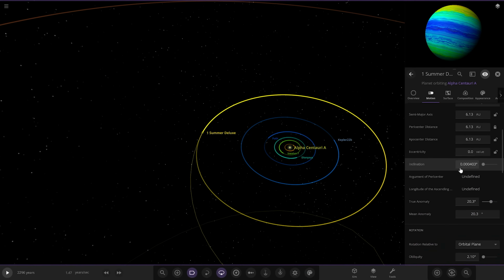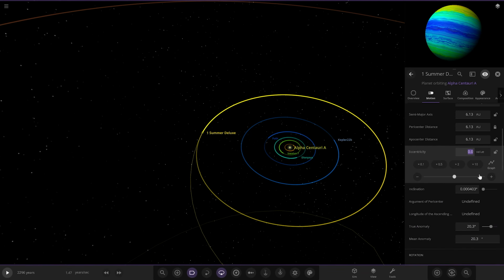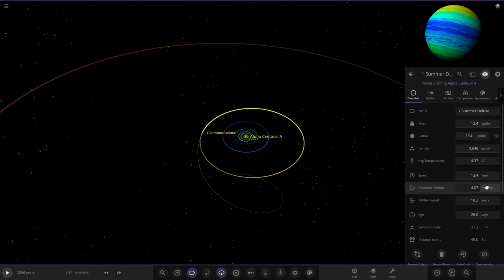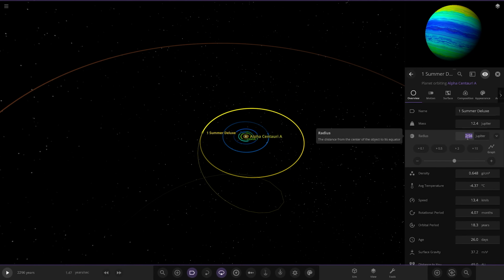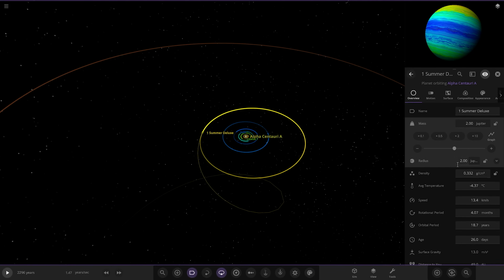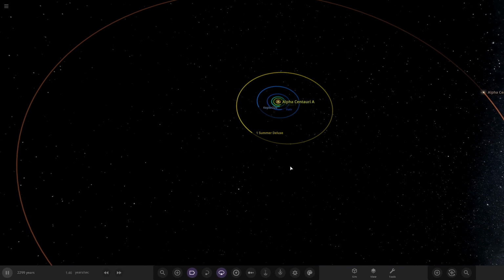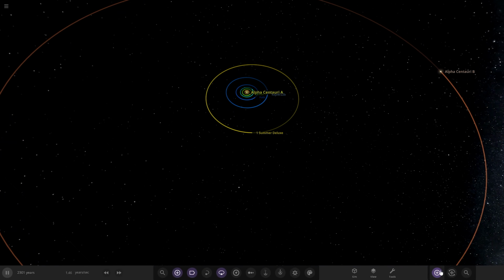And what we're going to do is have a slightly more eccentric design to it as well, 0.1, just to slightly do that. And then this is going to be the dominant gas giant, so it's currently 2.14 Jupiters. That is enormously large. We're going to go down to, or mass, sorry, 2 Jupiters of mass. 2 mass, 2 radius. Okay, fine. So dominant gas giant, Summer Deluxe. Looking good. Right, next up, moving on.